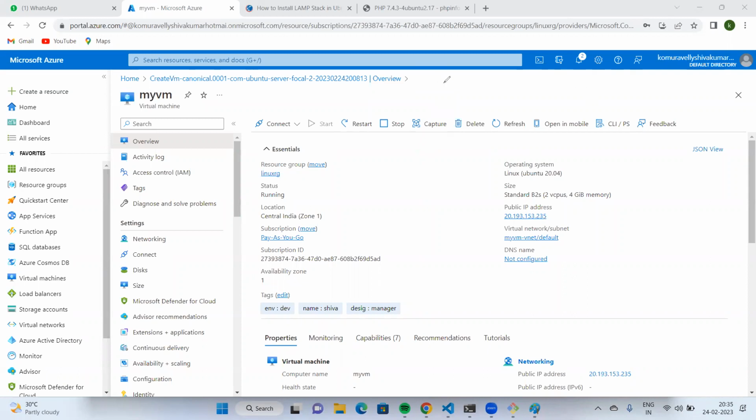Now, when you click on this capture option, what happens here? It is going to create one image gallery. An image gallery is just like a container where you can keep several versions of your applications. I'm clicking on this capture. See what happens.